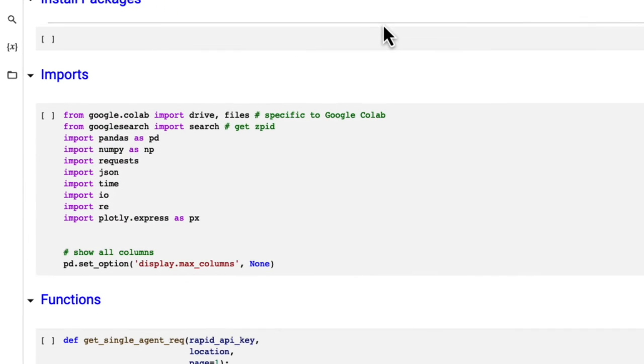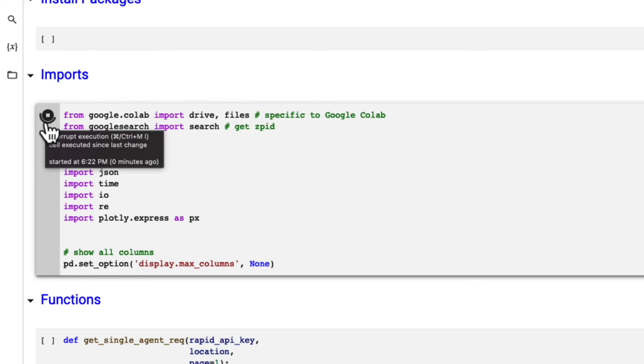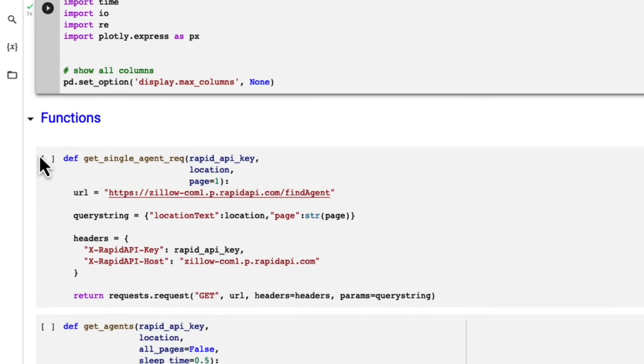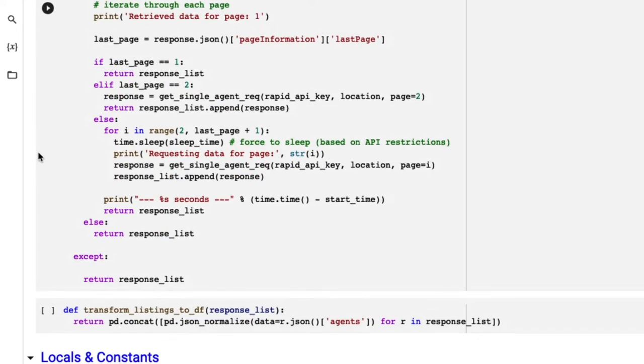This will allow you to run the same code that I'm going to run here now. Next, we want to make sure that we import all the libraries that we're going to use. So to run this cell, we can click the play button here or Control Enter. Once the cell is completed, we'll see a check mark on the left-hand side and how many seconds it took.